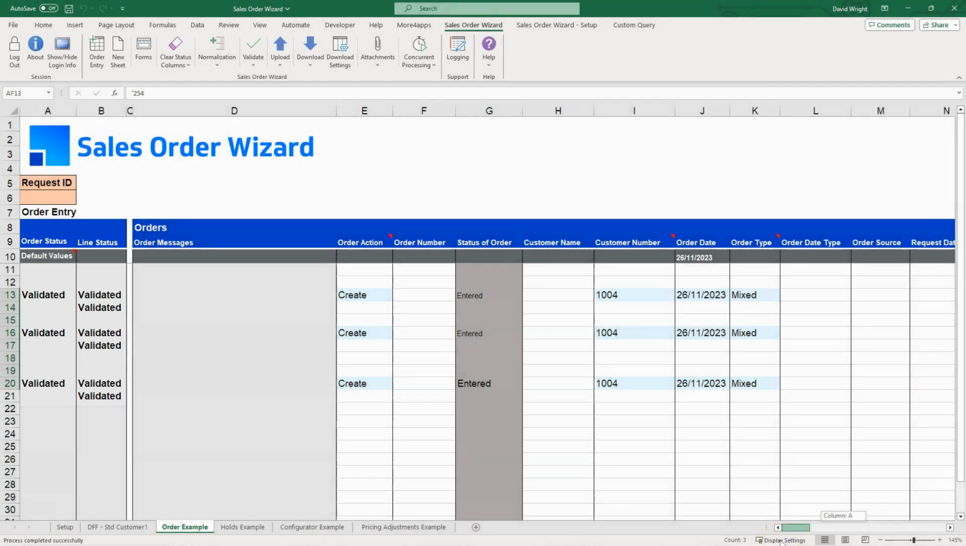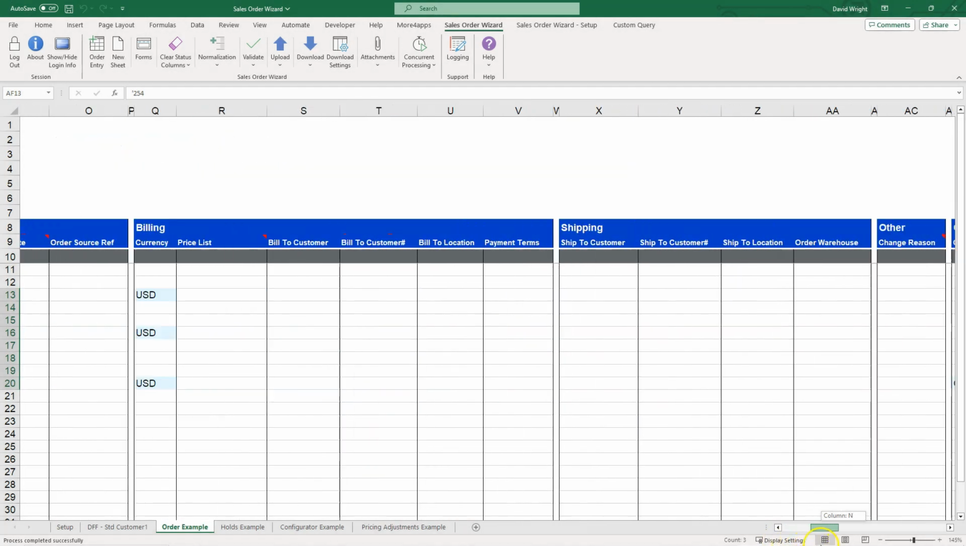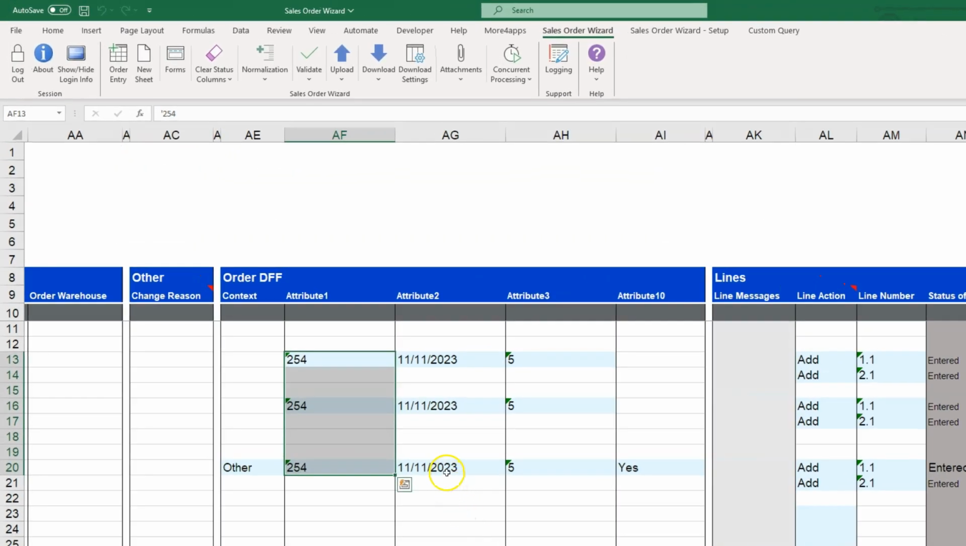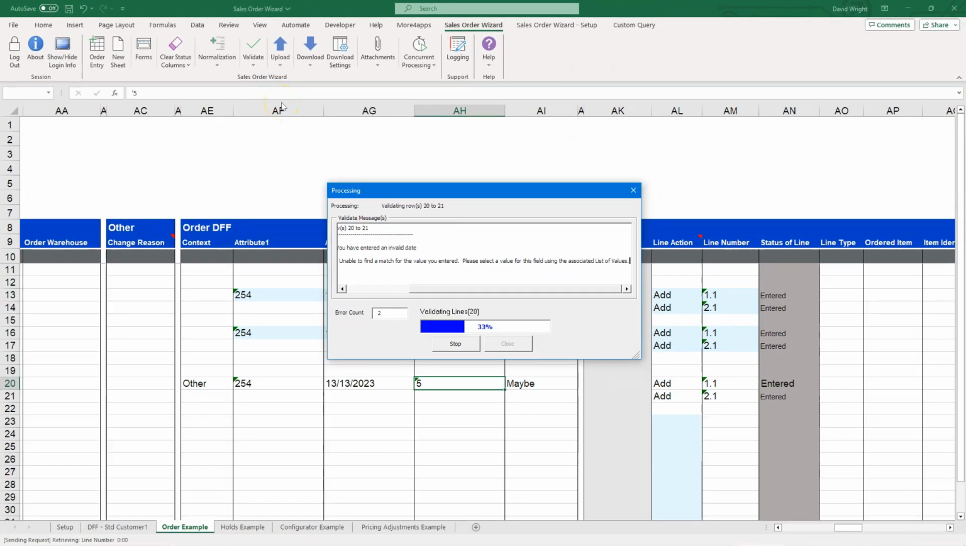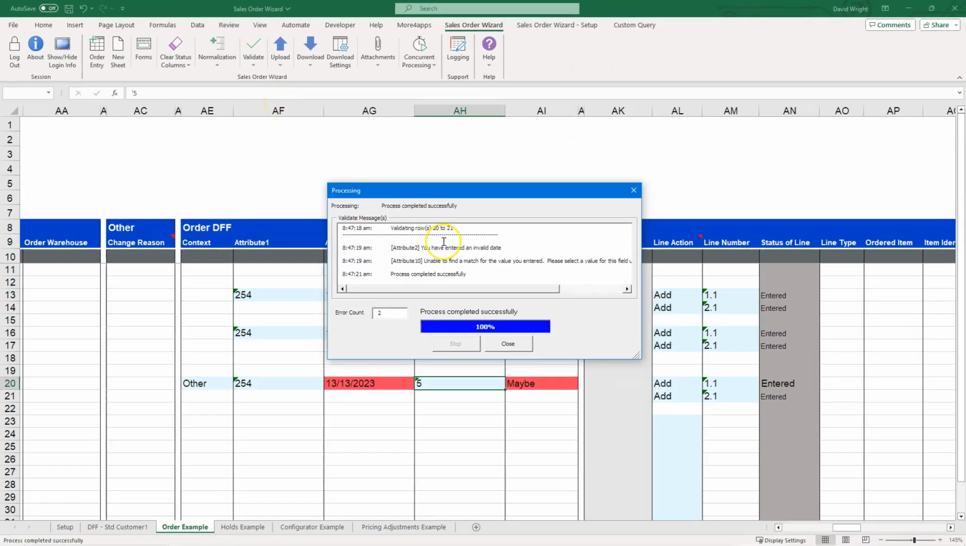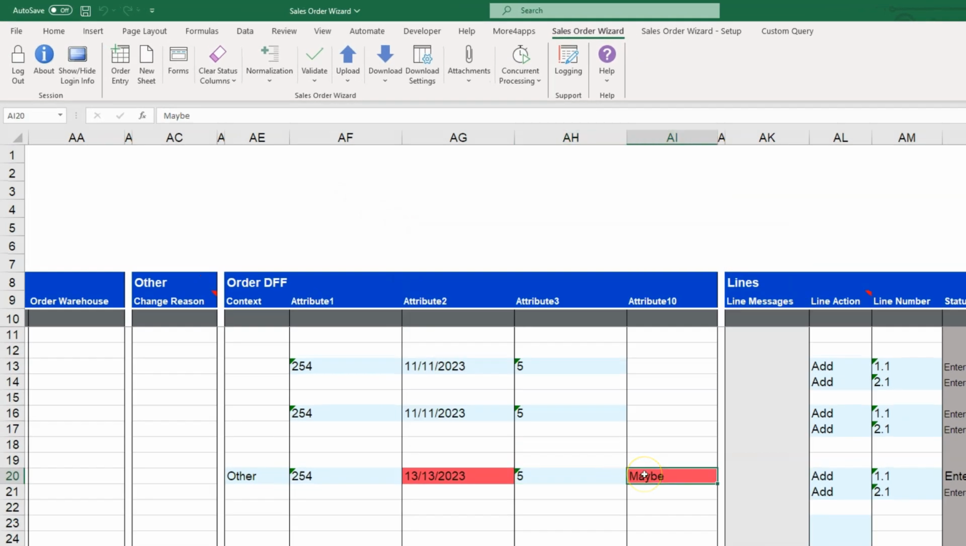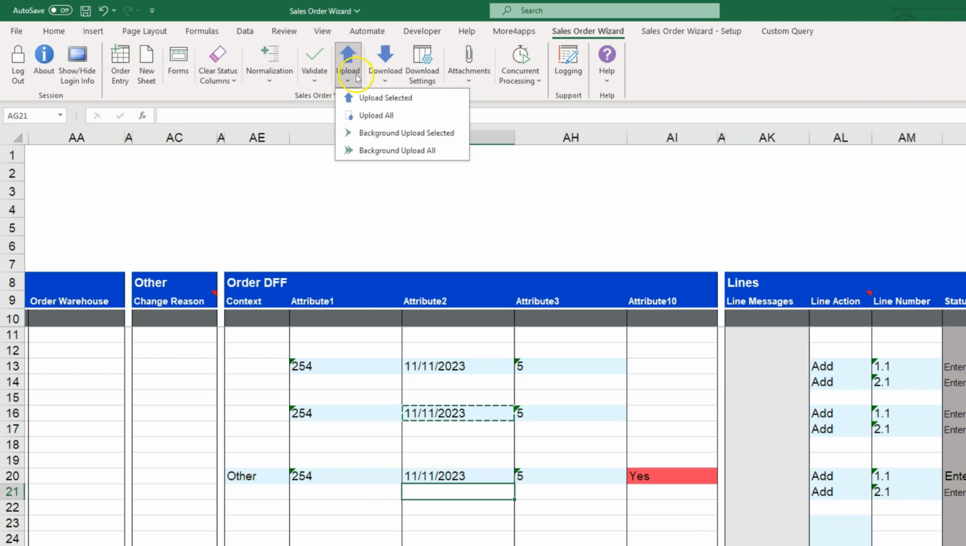Let's introduce some errors to show how the errors are shown within the spreadsheet. I'll change the date to be an invalid date and set attribute 10, that's a list of values, to the value of maybe, where valid values are yes and no. We run through the validation. The wizard highlights the invalid data. Now of course we can just type over that data. Now we know it's correct.